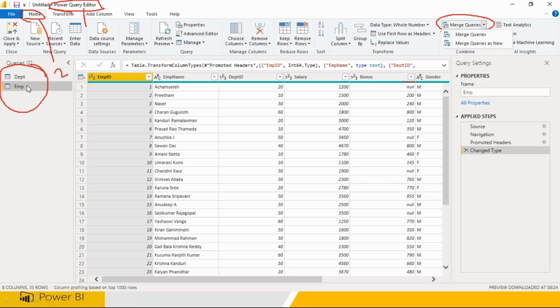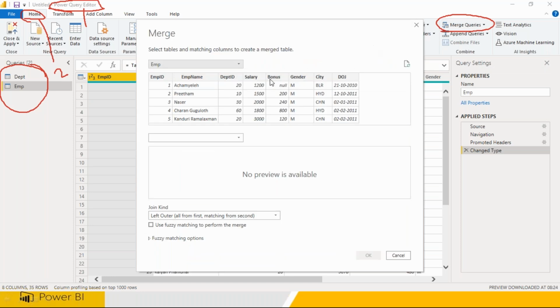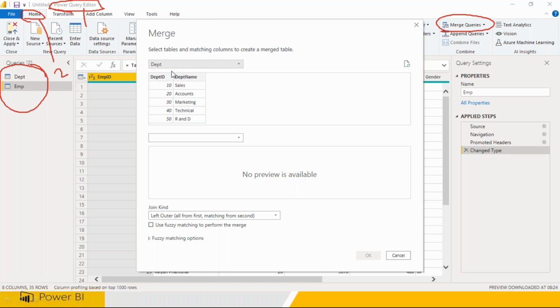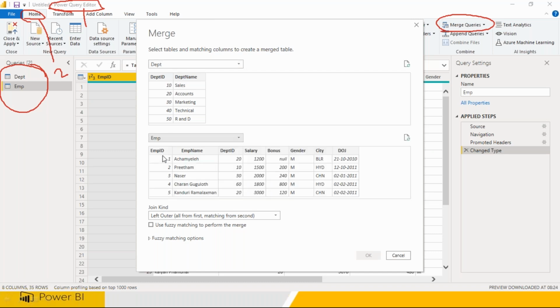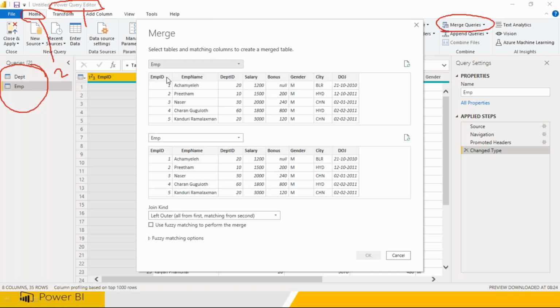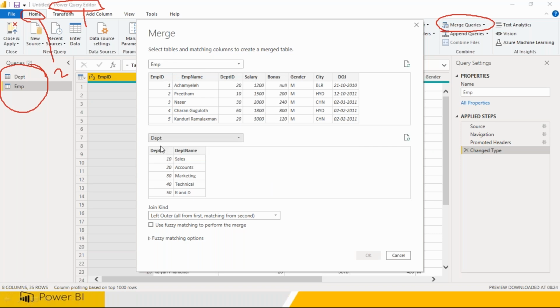I don't want to add this data into this. I would like to create a new table. So click new. Clear? Now, what table would you like to take? You would like to take the department table, you take it. You take the employee table, you take it. I take the employee table first, you take it. You take the department table, you take it.